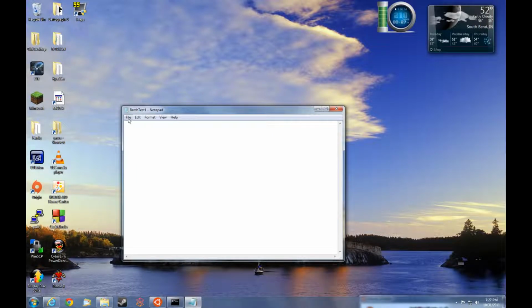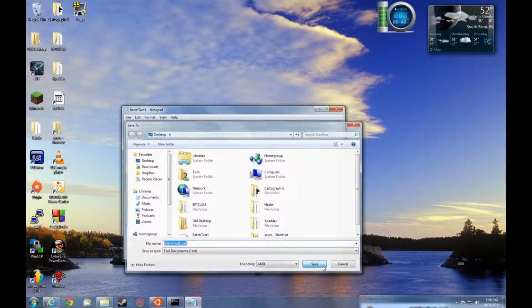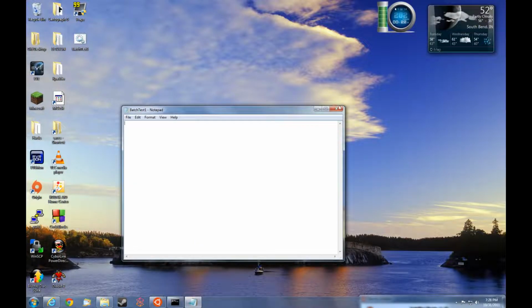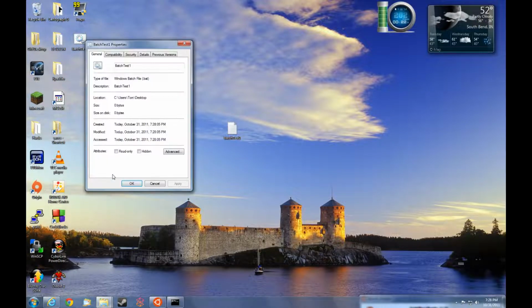And if you want to, go to file, save as. Now where batch test 1 is, we're going to type .bat. This is going to give this file a new file extension. Hit save. And now, sure enough, on our desktop we have batch test 1. You'll notice the icon has changed to these gears. Hovering the cursor over it, we see the type is a Windows batch file. You can also right click, properties, and see the type of file is a Windows batch file with the extension .bat.